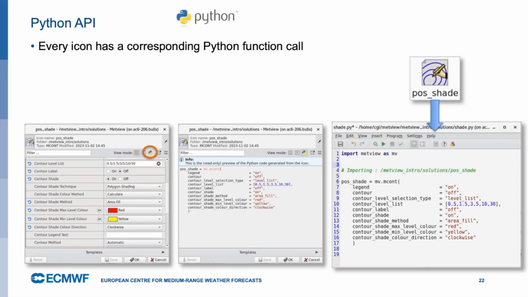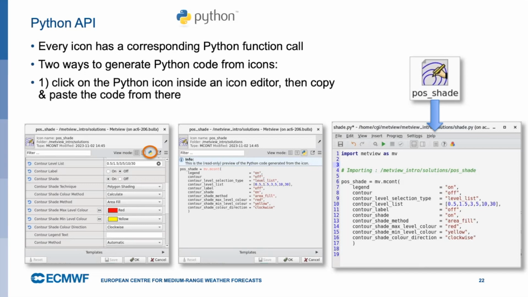Okay, then generations. Every icon can be converted into Python, and there's basically two ways you can do that. The first way is what we see on the left-hand side. The leftmost icon is the standard view of a contouring icon editor, where you're adjusting how things look. But if you click on the little Python button, you get the middle view, which is the Python equivalent code of what you've done in the user interface. And so you can copy and paste that into your Jupyter notebook or something.